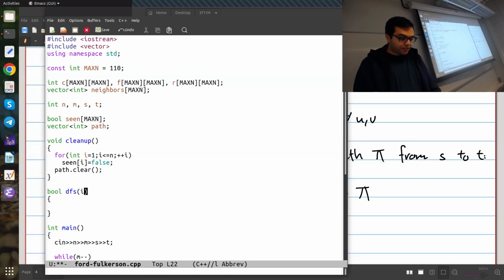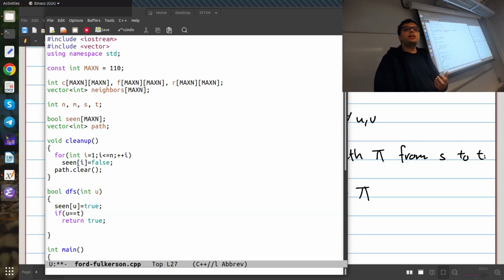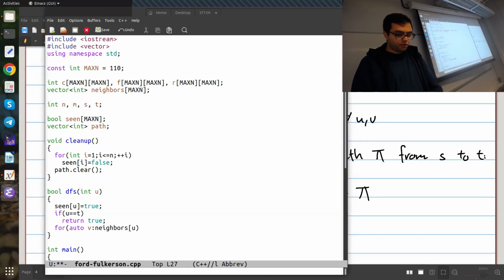Okay, now my DFS. I'm doing the DFS starting from a vertex U. The first thing I say is that if U is the same as T, then just return true. Because that's the whole point. I want to see if I can reach the vertex T. And if I reach T, I will not continue my DFS anymore. And of course, I have to also say that seen of U is true. And then let's go over all of the neighbors of U, and let's see if I can go to them. So for every vertex V in the set of neighbors of U.